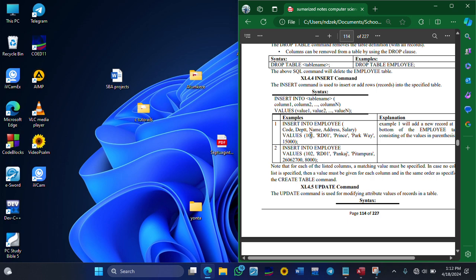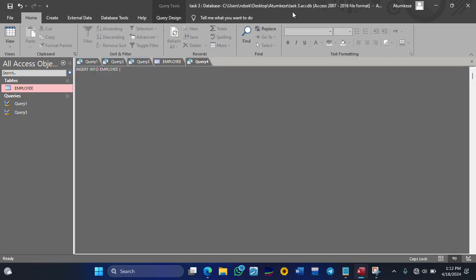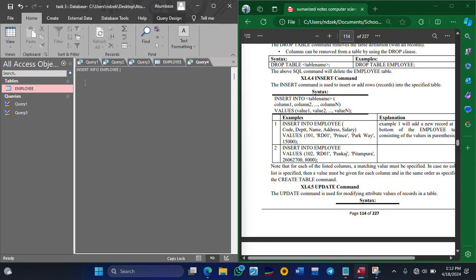But if you want to fill in information only under a particular field, like I want to put information under code, department, address, I don't want to put it under the name or telephone, so I'll now select the particular fields that I want to populate the data inside, and then now I'll populate it. So I'll go back to my query. I'll split my screen.